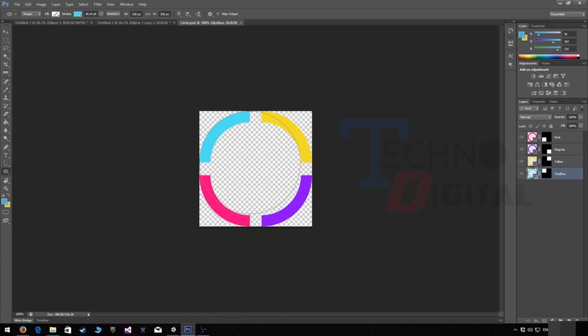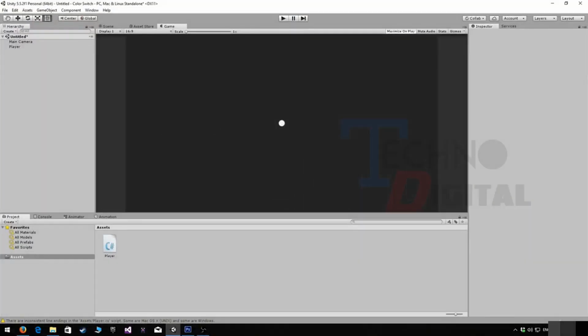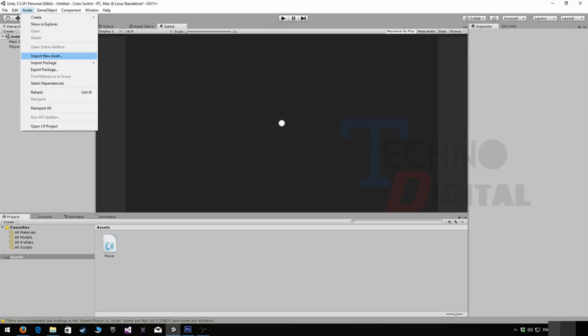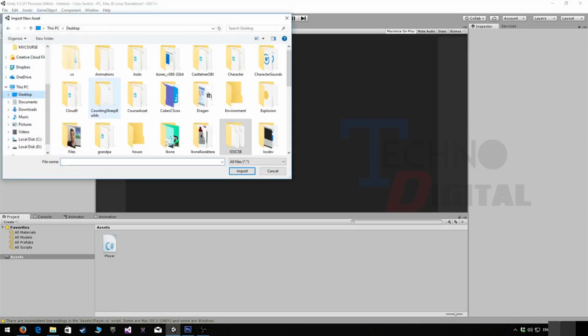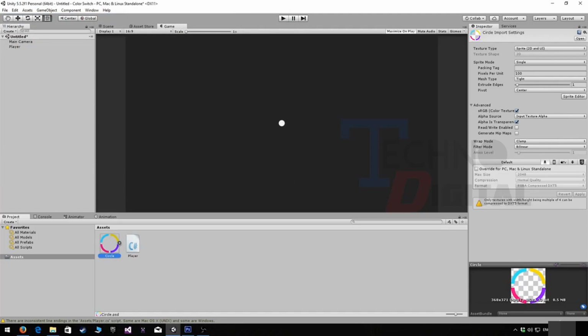So what we're gonna do now is go to our Unity where we stopped last time, and we're just gonna go to Assets and Import New Asset. We're gonna go to Desktop and select circle. Okay, so this is that circle. So it's pretty much it for this circle thing, and that's all you have to do.